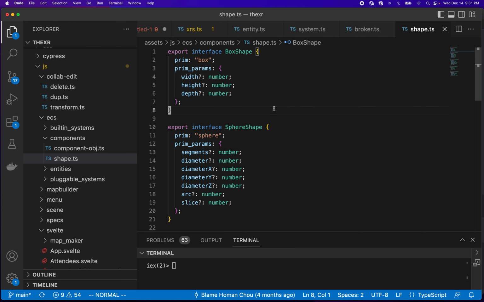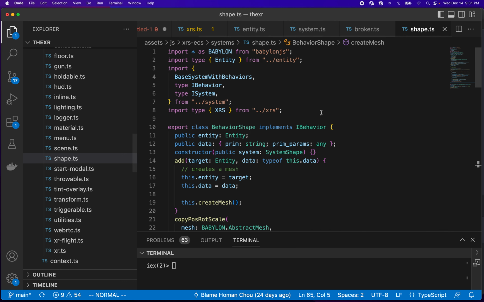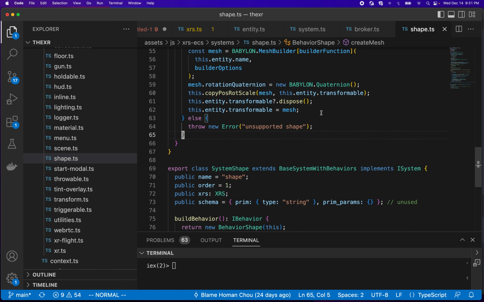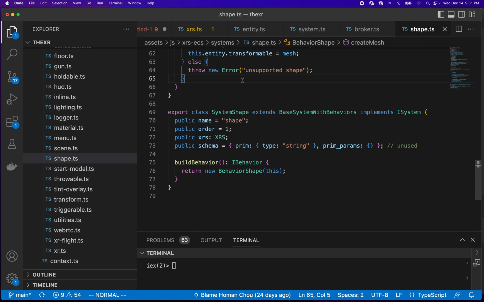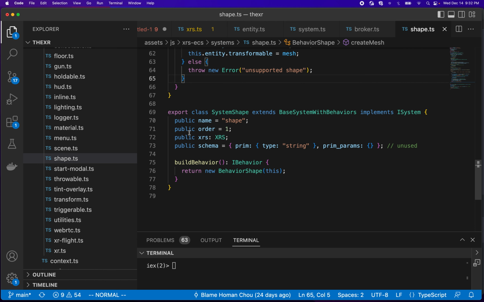So shape, here we go. Shape implements those methods on a per item level. So system shape extends this base system with behaviors, which is a way of implementing more of these with a base class. So this area here doesn't take up as much code.